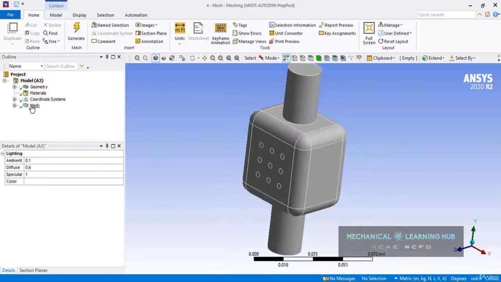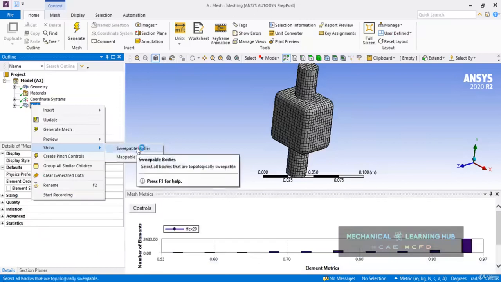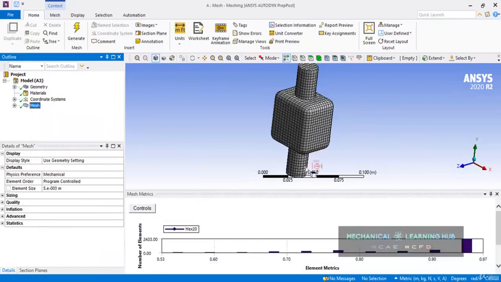And now, if you want to check whether you have sweepable bodies in your geometry or not, just right click on the mesh, go to the show option and click on sweepable bodies. You can see none of the faces is highlighted because we don't have any sweepable bodies. But we can generate sweepable bodies using Ansys Design Modeler or SpaceClaim. So I will show you how to create a sweepable body.